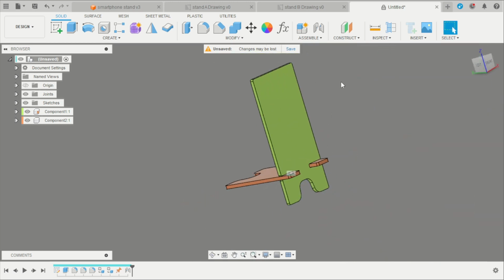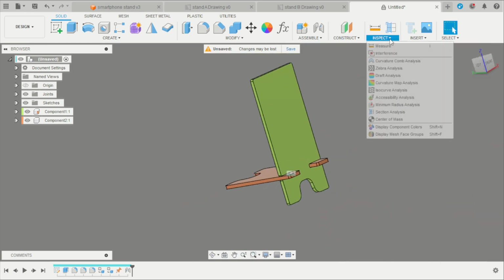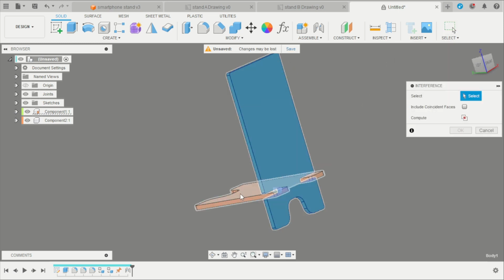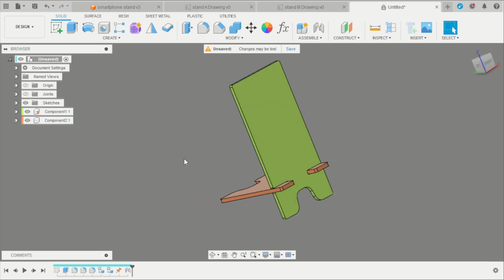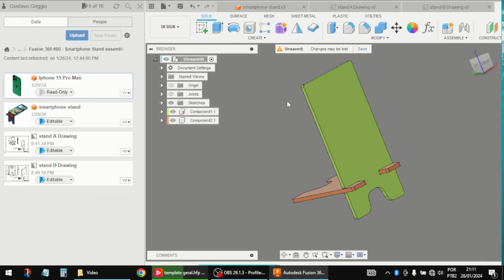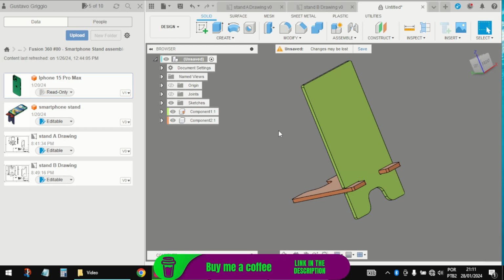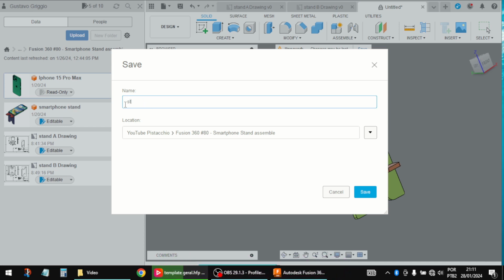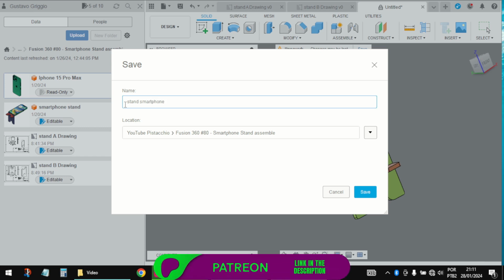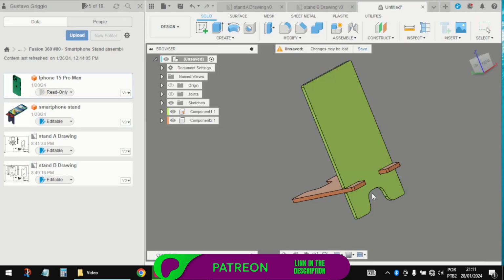Now we have these two components in these places, and we can inspect for interferences. Select these two components and click on Compute, no interference. And to finalize this project, we can import here on the Show Data panel. For that, we need to save this project first, Ctrl S. This is the stand, the smartphone. Save.